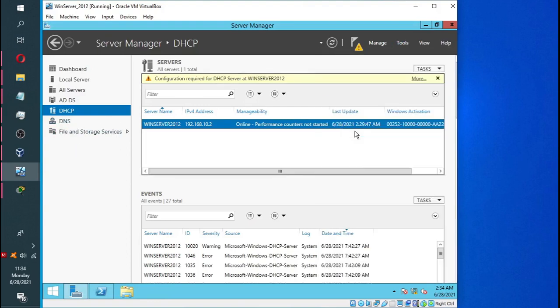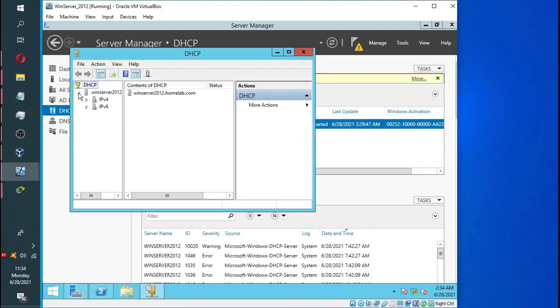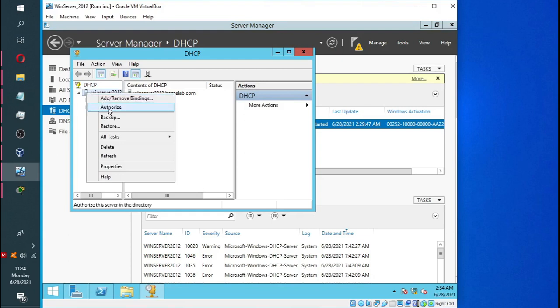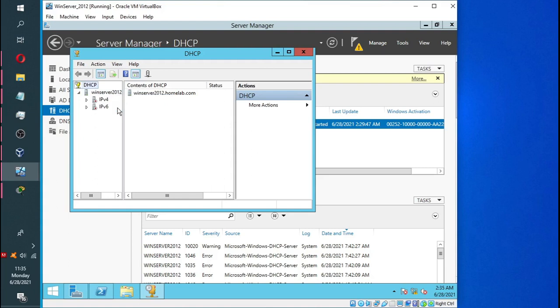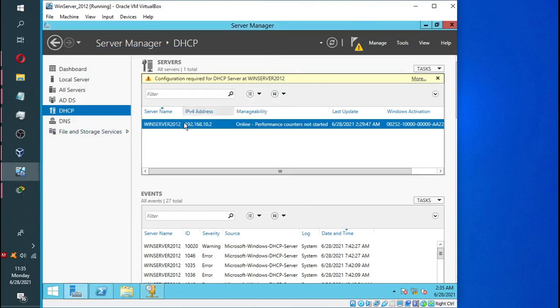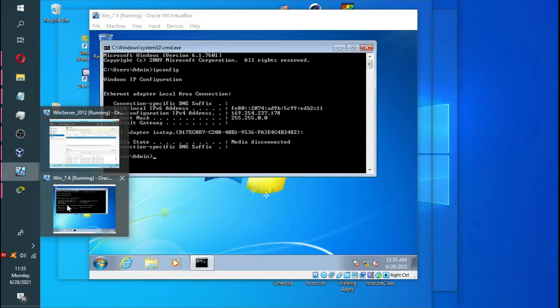Then we click on Tools and DHCP. Then on the Win Server icon, as you can see, there are two red arrows pointing down. This means that the DHCP service is not authorized. So now we are going to click on Authorize. And now if you refresh by simply expanding the IPv4 or IPv6, you'll see that it turns green with a little white tick. That means that our DHCP services have been authorized.